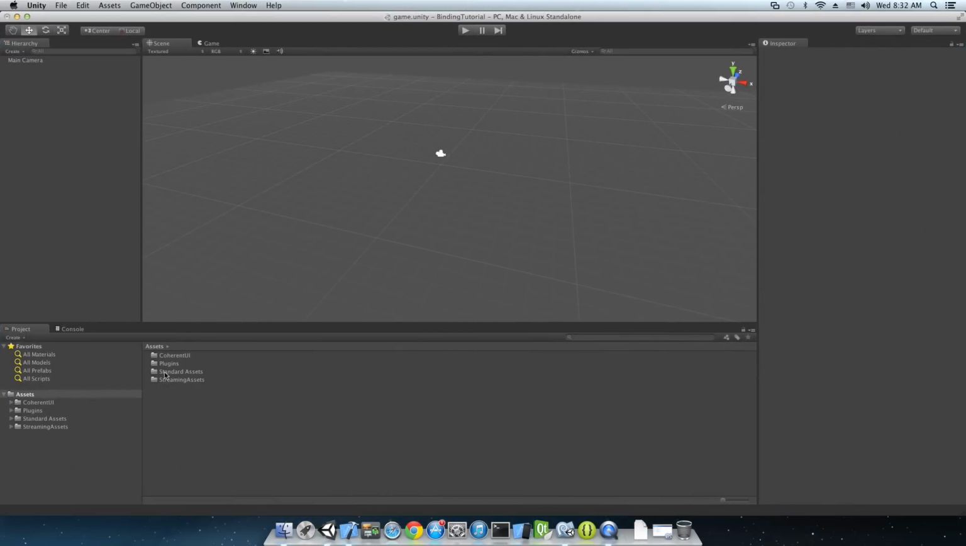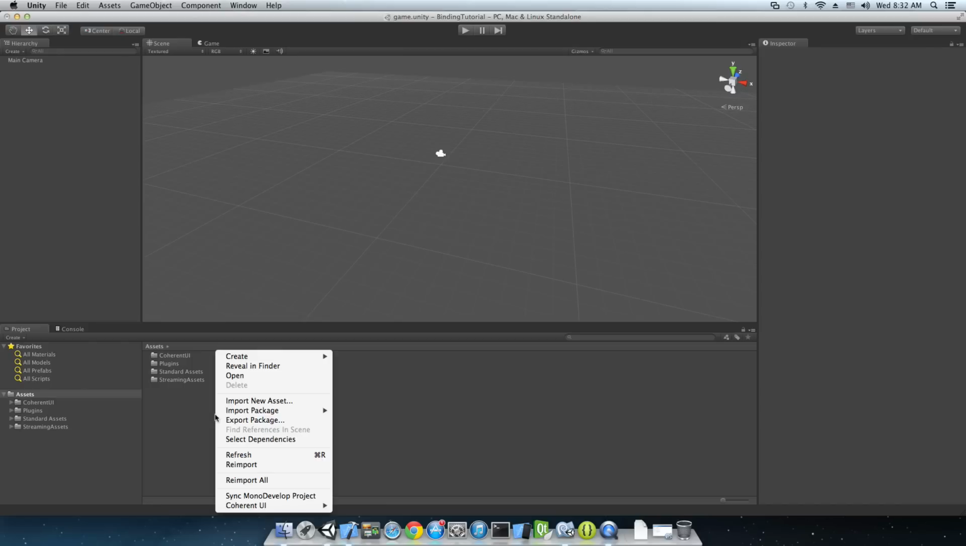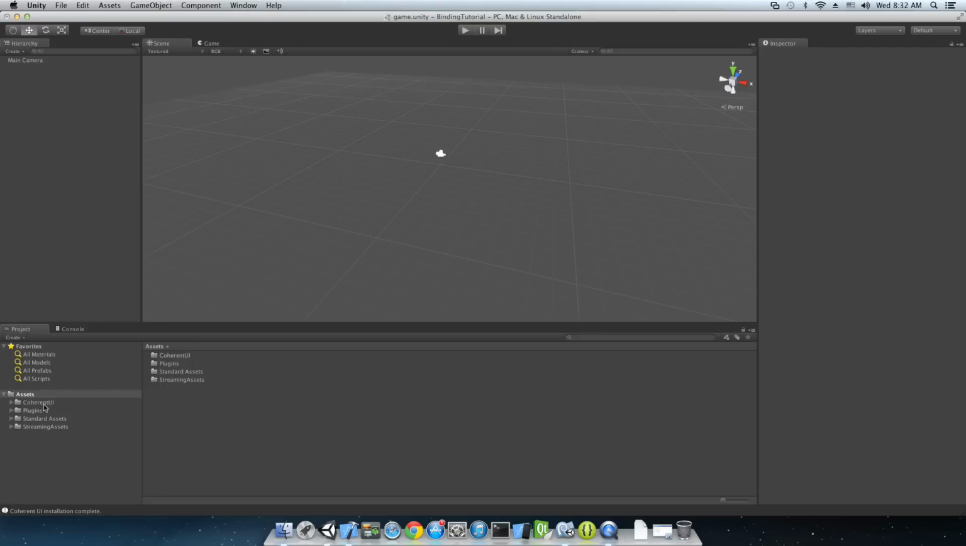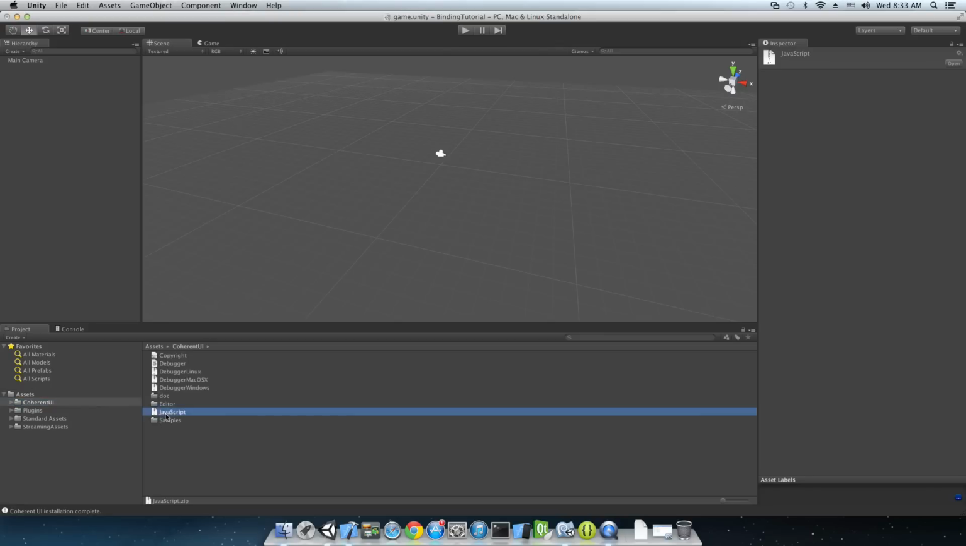I started with an empty project, imported the package. It's already imported, as you can see, and I've also installed it. You can do that by going to the Assets menu, Coherent UI, install Coherent UI. You can also find the Coherent JS file in the Assets folder, Coherent UI, JavaScript zip.